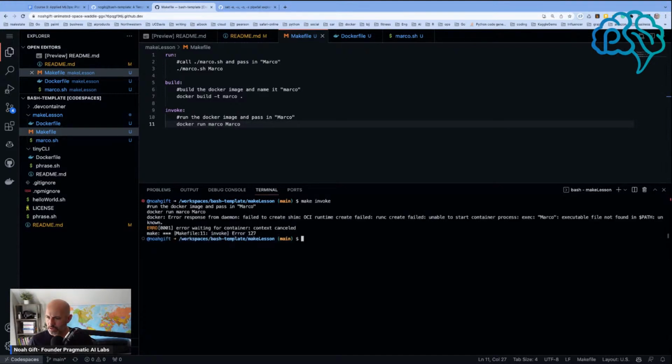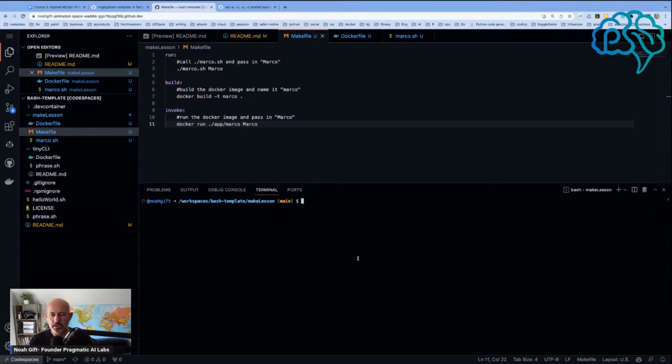Ooh, unable to start it. Was not found in path, because we need to say app Marco, something like that. Let's try that. Well, what we can do here, this is easy to figure out, is we just say Docker. We can say interactive here, interactive. We just say is exactly what I want. Let's try that. Actually, that's interesting.